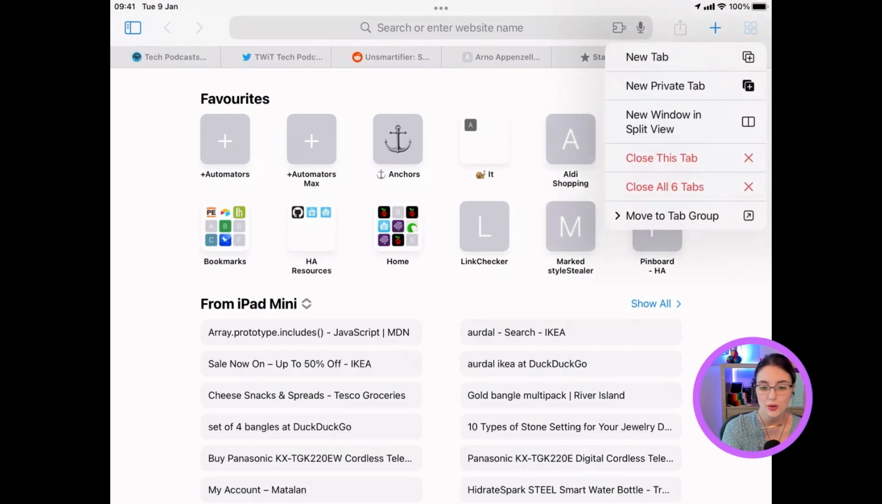But if you tap and hold on the 4 tab icons on the iPad, or it's the 2 overlaid squares on an iPhone, then you'll see the number of tabs that you have in Safari right now. Now, the only problem with that is that it doesn't include any tabs in tab groups, and on iPadOS, that does not include extra Safari windows.